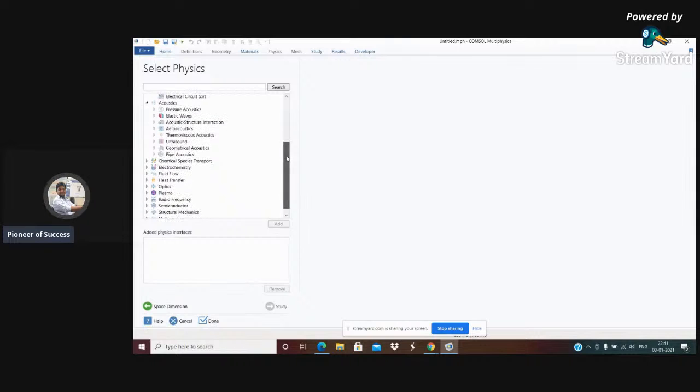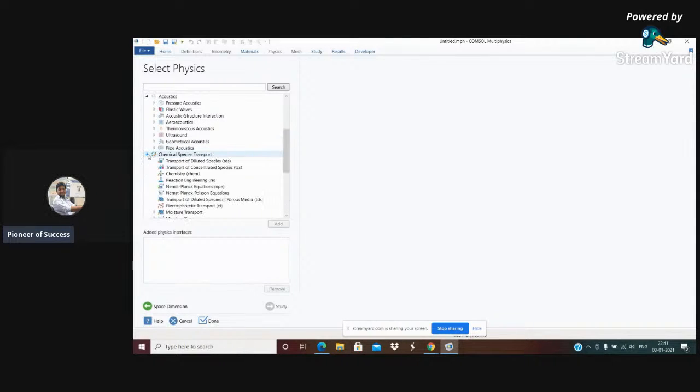Now I'm coming to another classification, that is chemical species transport. This particular thing is important for people who are from chemistry, chemical engineering, mechanical engineering, or interdisciplinary fields.